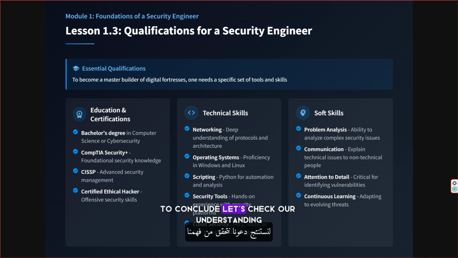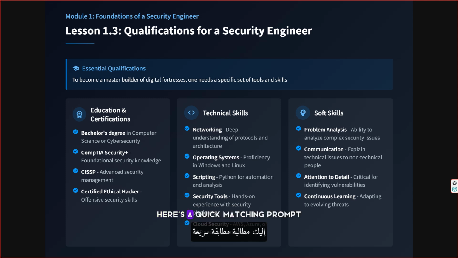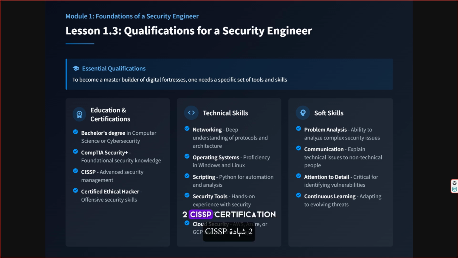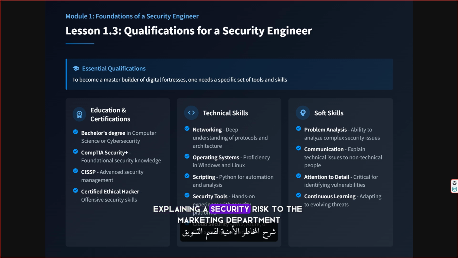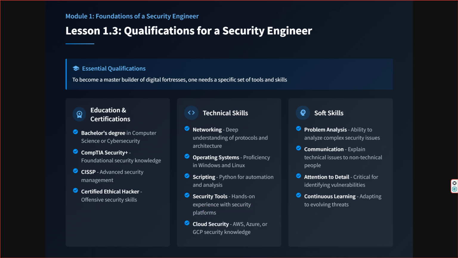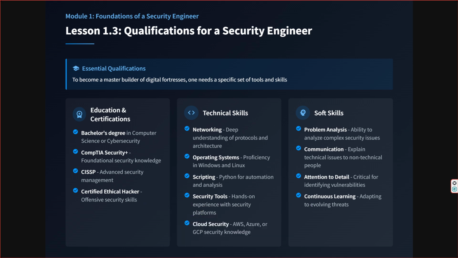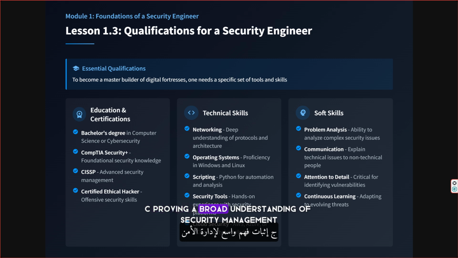To conclude, let's check our understanding. Here's a quick matching prompt. Here is your prompt. Match the qualification to its relevance. 1. Python scripting. 2. CISSP certification. 3. Communication skills. A. Explaining a security risk to the marketing department. B. Automating the process of scanning for vulnerabilities. C. Proving a broad understanding of security management.